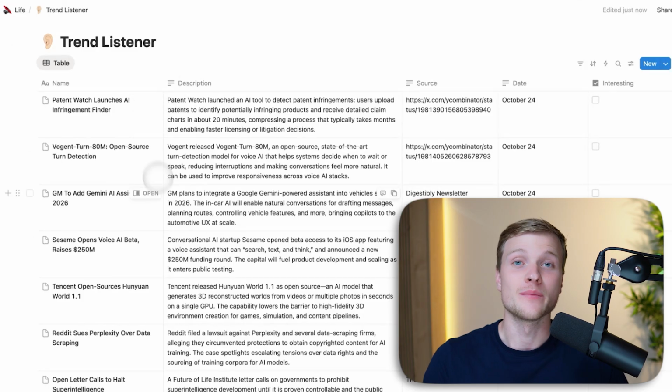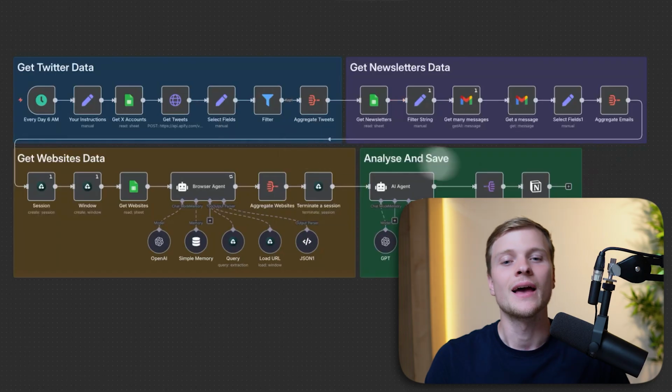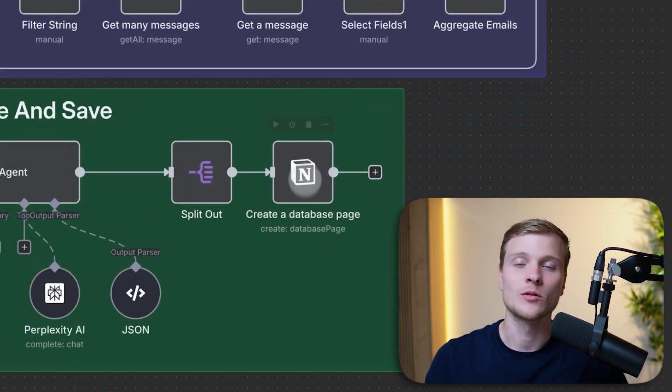And here is another page in my Notion where I have all of the latest AI news and trends that are relevant to me, and they're coming here every single morning at 6 a.m. and it is being done by this workflow, so I have the data scraping, and then finally we save all that to Notion once again.